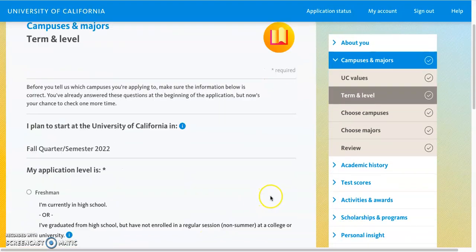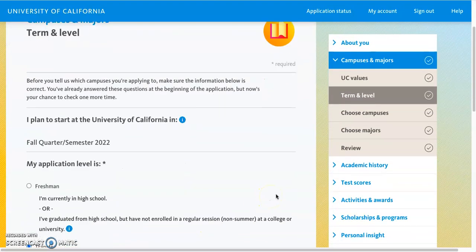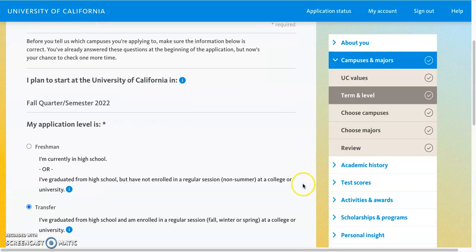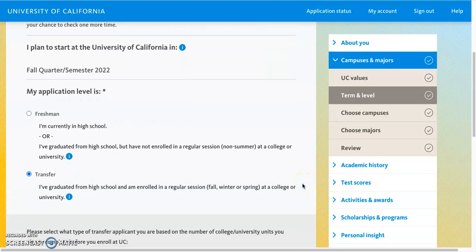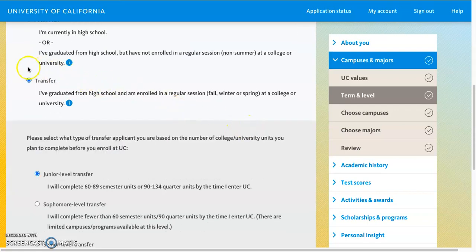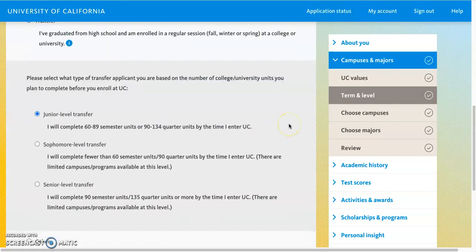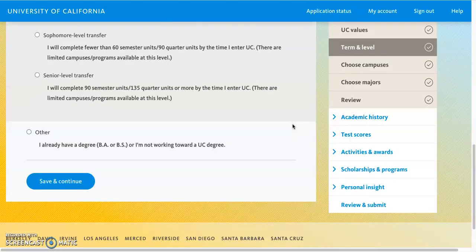Next, you'll see the information that you put in when you created your account. So you just want to verify that everything is correct and that you have, again, applied for the correct term, that you did indicate you were a transfer student, and that you did mark junior level transfer.